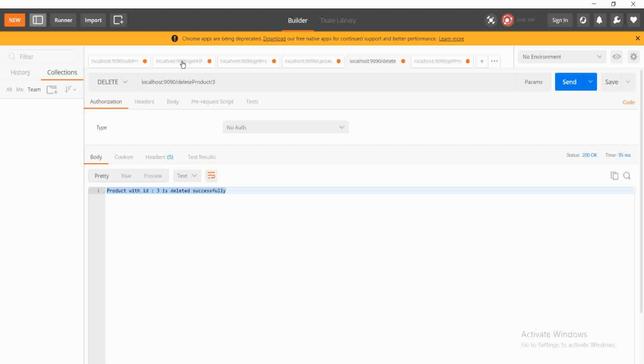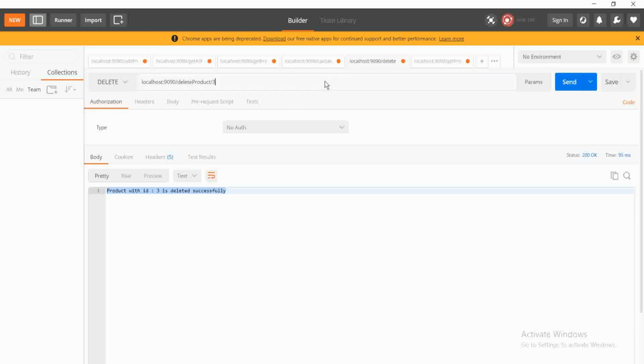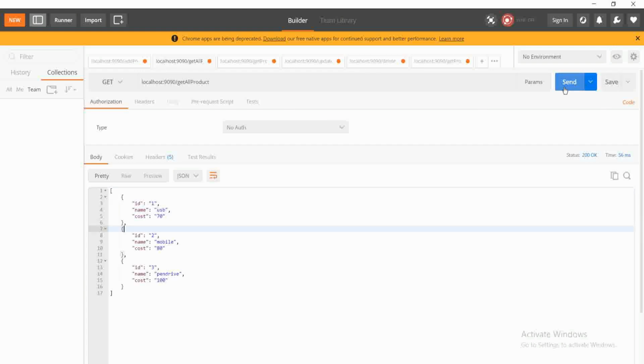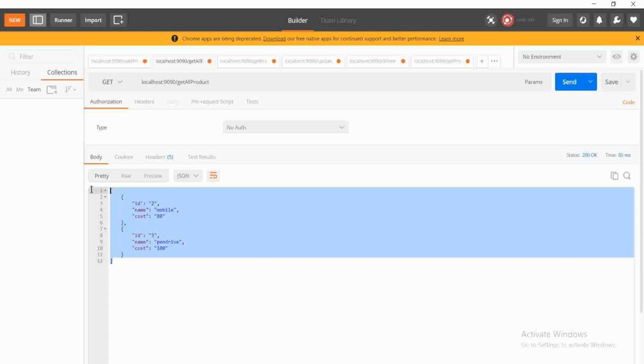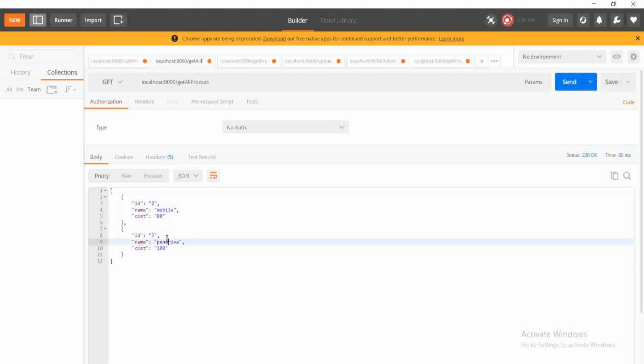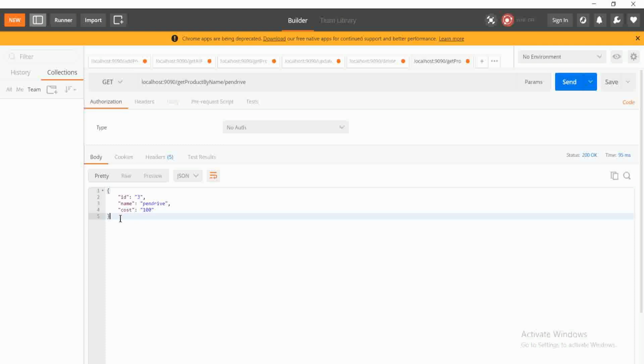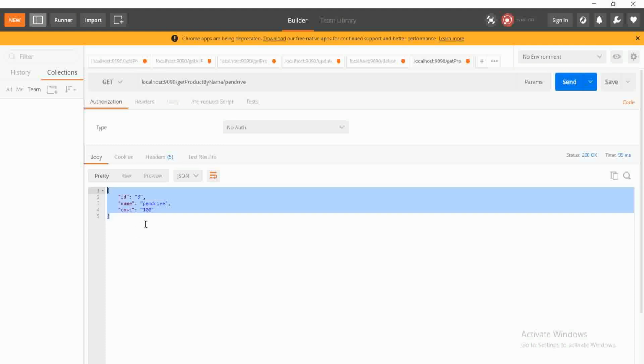Now we want to delete a product. Suppose I want to delete this first, so I will pass this ID here, 1, and I will call this API. So the product with ID 1 is deleted successfully. Now let's see if it's deleted or not by calling this API. So yeah, it's deleted successfully. The one more API which we made is for getting the product by using its name. Suppose I want this pen drive, so I will use that pen drive here, and I will call this API. So we get the product by using its name.